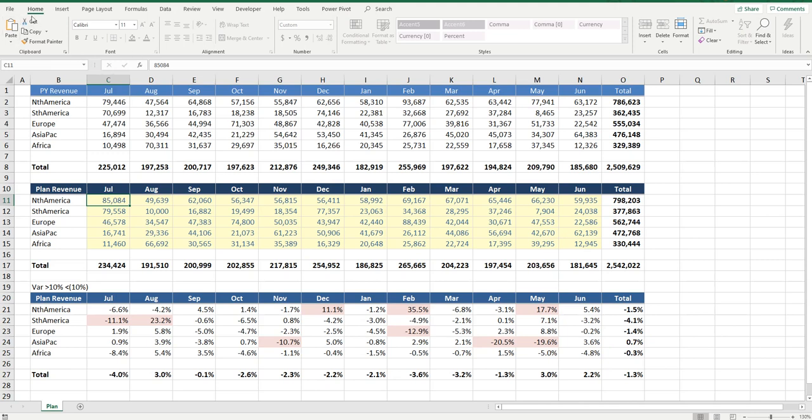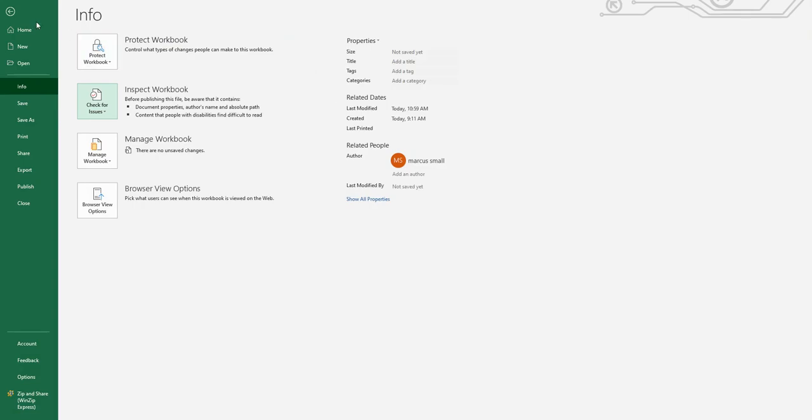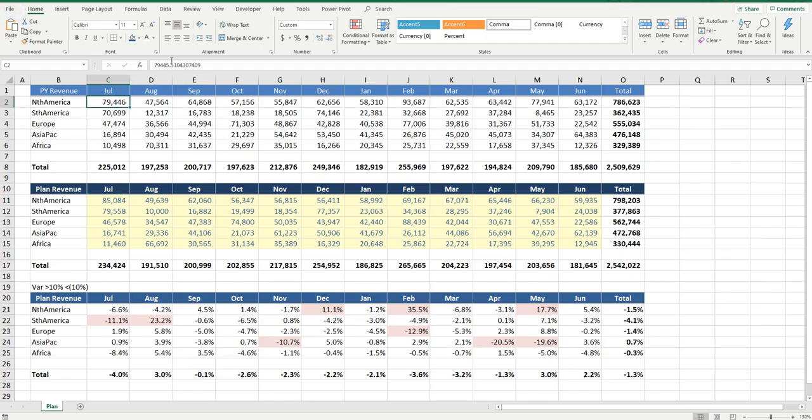Now let's unlock the cells, say you wanted to unlock them. So you go File, Unprotect, and the file is unprotected, so you can now go in and enter data into those cells. I'm able to change those cells, no worries at all.